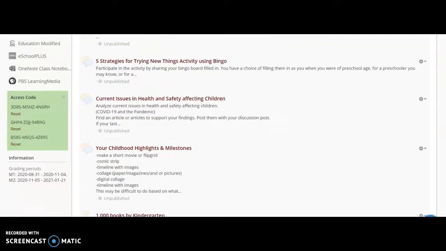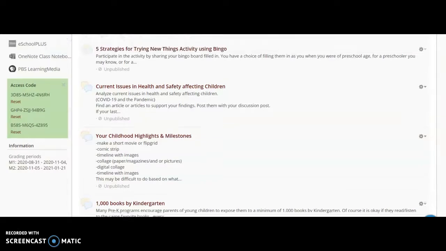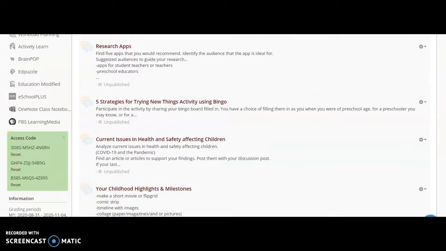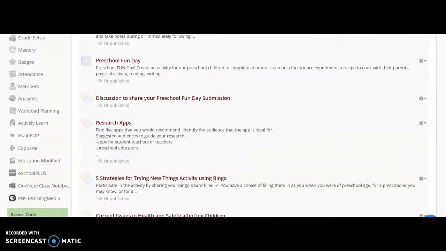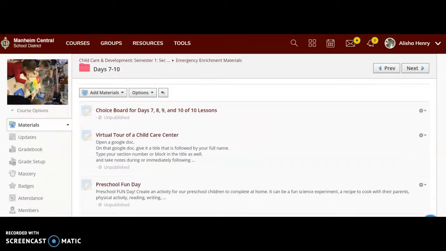Within each there are directions, links, and ways for you to participate and upload documents. Sometimes it's a discussion, sometimes it's an article, a movie, and so on and so forth. Please follow the directions carefully so that you can make the best choice for you.